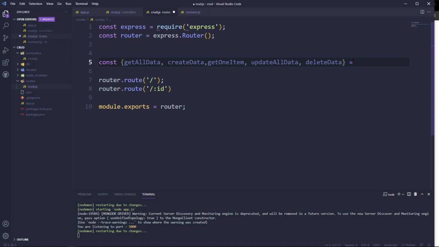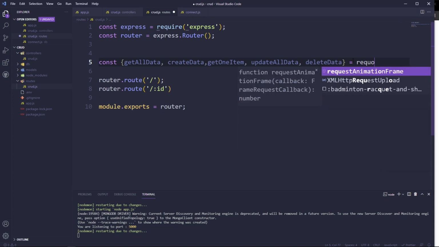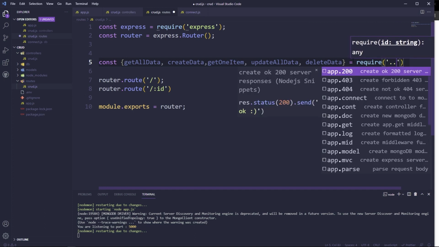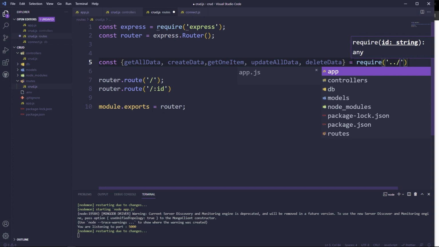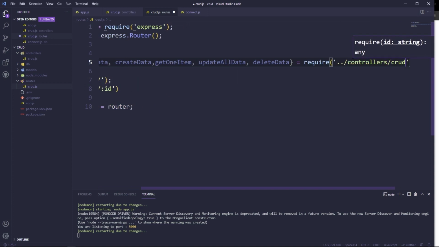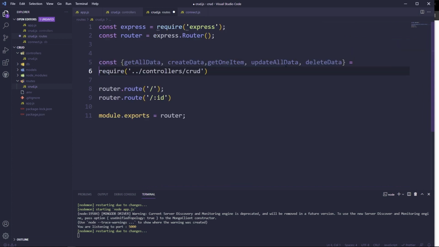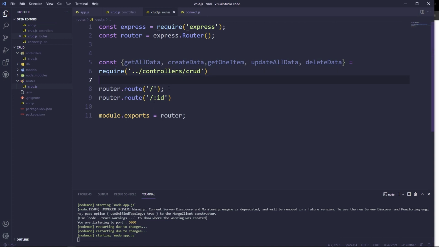And then I'm going to say this is coming from, we're going to say require, it's coming from dot, it's coming from models, actually controllers, and then CRUD. Okay, so this is the whole thing. I can put this like this. Okay, so it's coming from controllers.